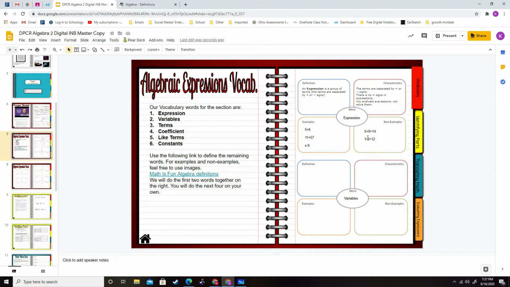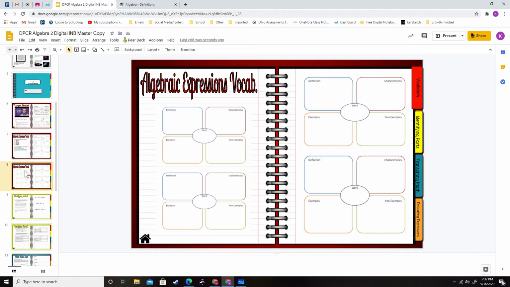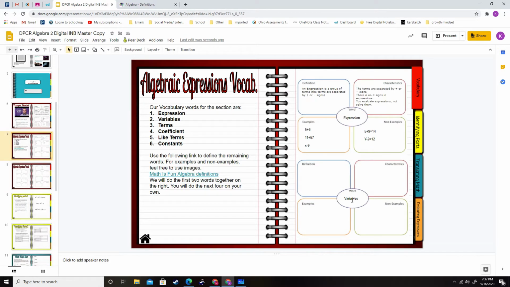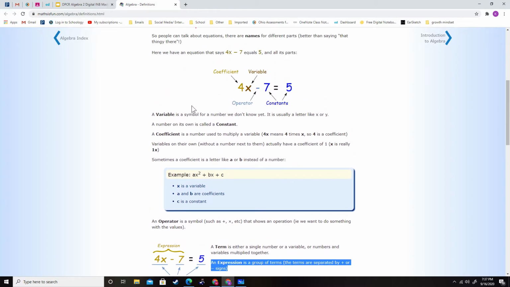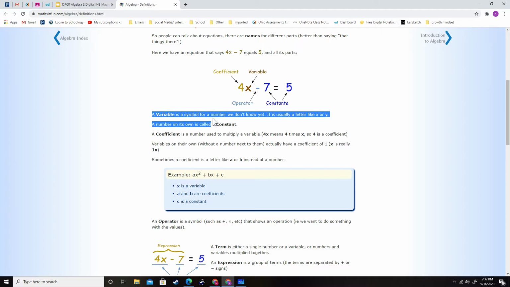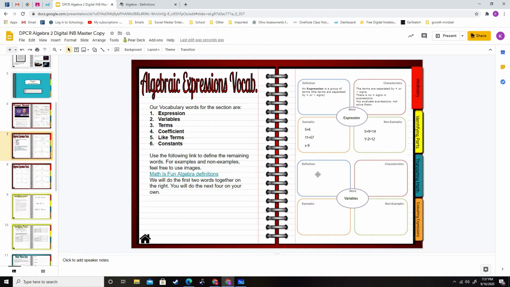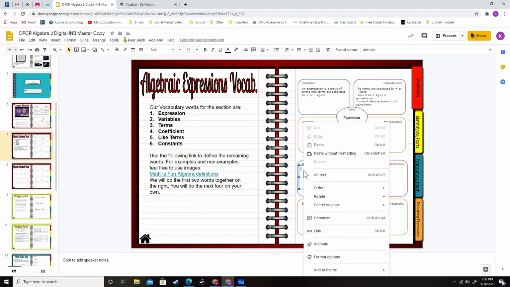Okay? So we're going to do one more, and then you are on your own for the remainder of the words on this next page. We're also going to do one for the word variable. So let's take a look back on that page. All right, I'm looking for the word variable. I see the word variable here, but I'm looking for its definition. If I look up a little more, I'm happy to see it right here. So a variable is a symbol for a number we don't know yet. It's usually a letter like X or Y. So that's a quick definition right there.